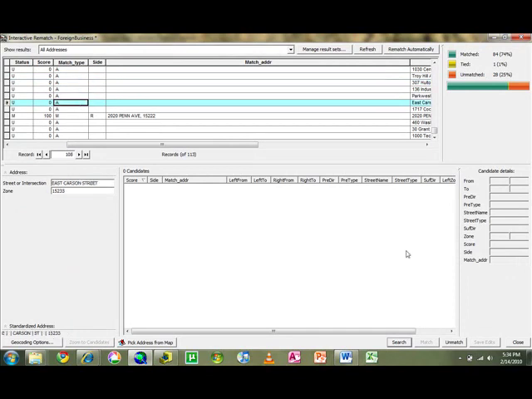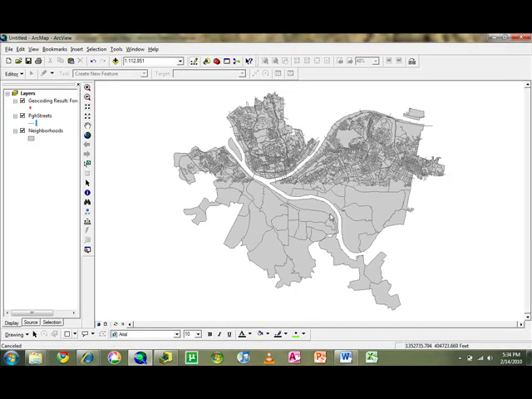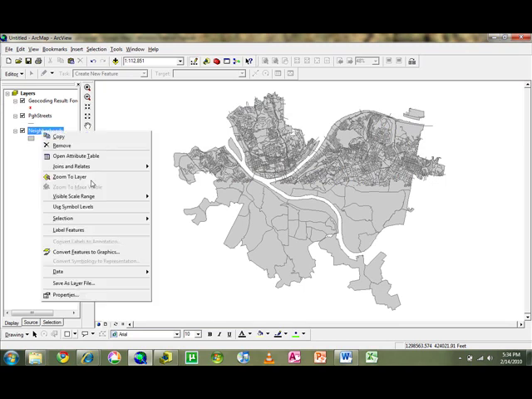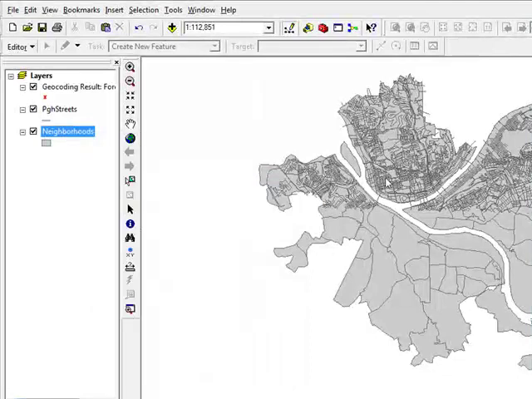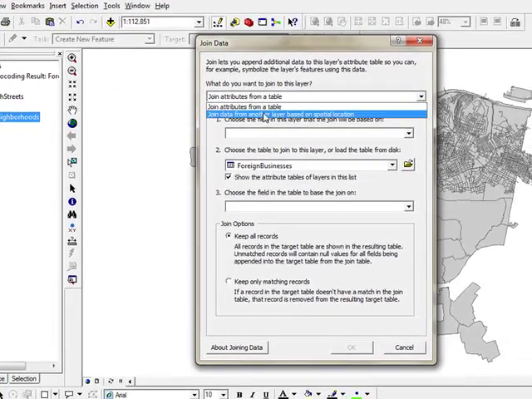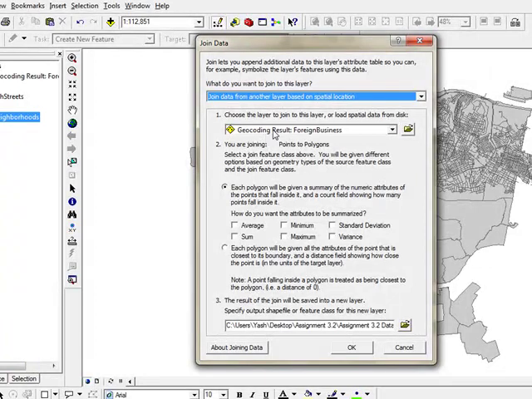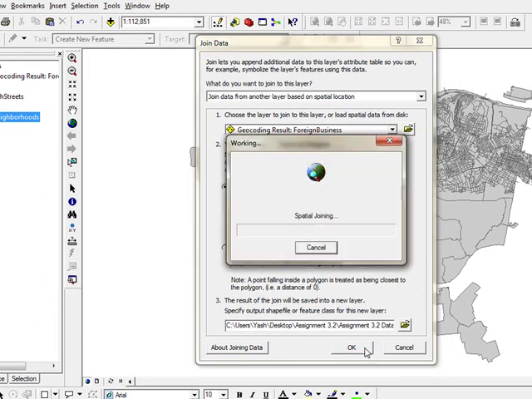So do that, and after doing that I'm going to attach my businesses to my neighborhoods. Click on some, click on OK. What it does is give me a sum of businesses by neighborhood, so we can see which neighborhoods are doing better in terms of attracting foreign businesses and why some of them are not. So probably it has some policy implications. We'll have to re-examine that later.